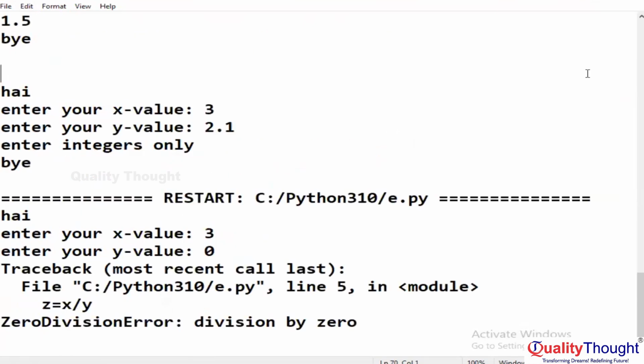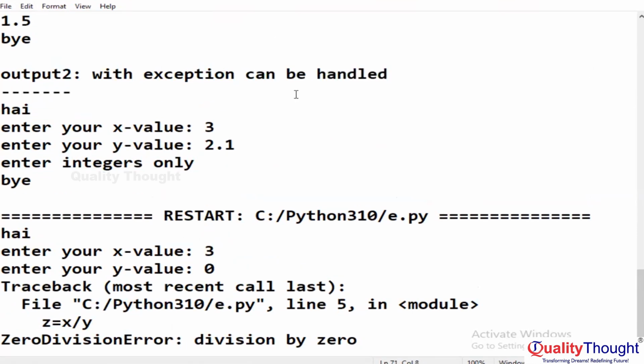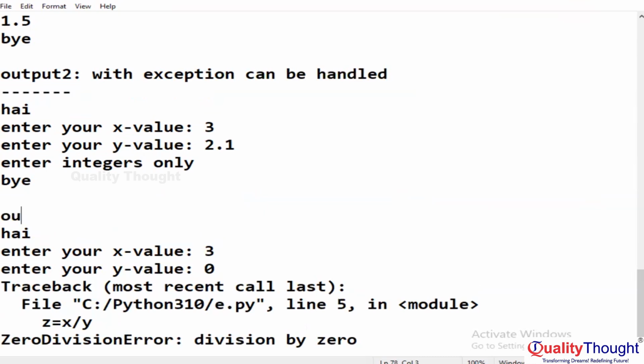Second output, with exception, can be handled. Third output, with exception, cannot be handled.